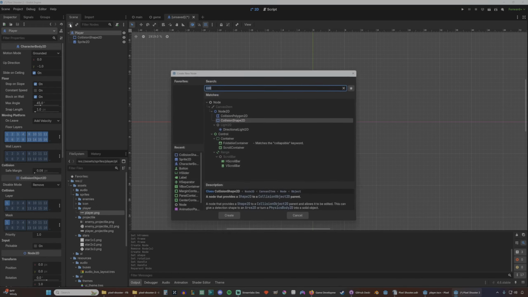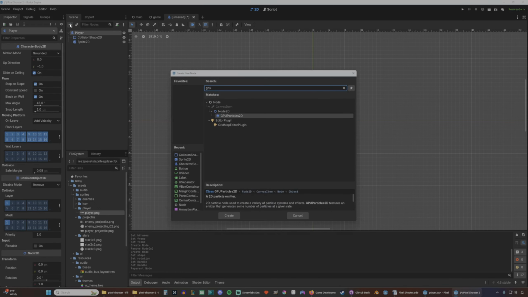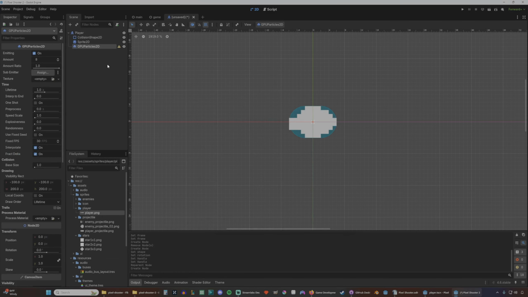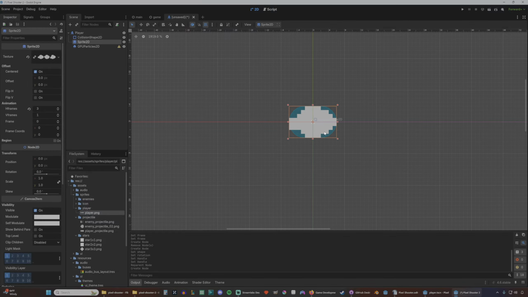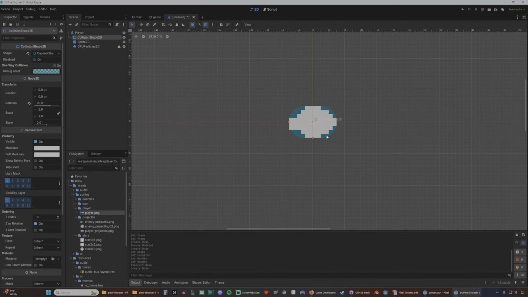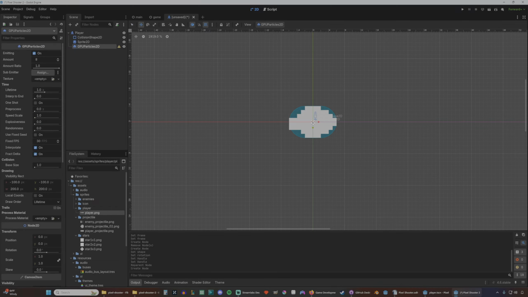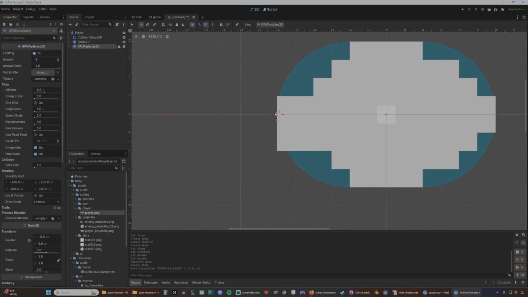Let's go ahead and create a GPU particles 2D here for the engine. Hitting W changes from select mode, which is Q, to move mode. Hitting Q, you'll be able to select different things in the project. Hitting W will actually allow you to move those things without selecting other things inadvertently. So let's go ahead and move that GPU particles right here to this square here.